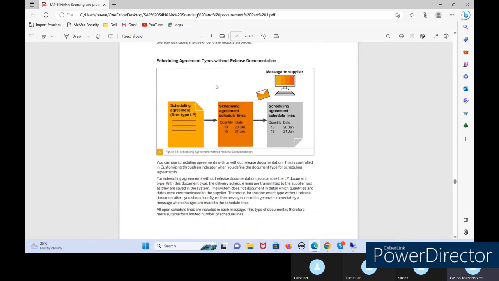The main difference is when I use this document type LP, without release documentation, and I create schedule lines. In case of contract, I create a purchase order, right? Here I don't create a purchase order. Here I create schedule lines. Whatever schedule lines I create, when I save it, it directly goes to the supplier. I cannot modify it at that time or after some time. Once I save it, it directly sends to the supplier. The supplier will have that information.